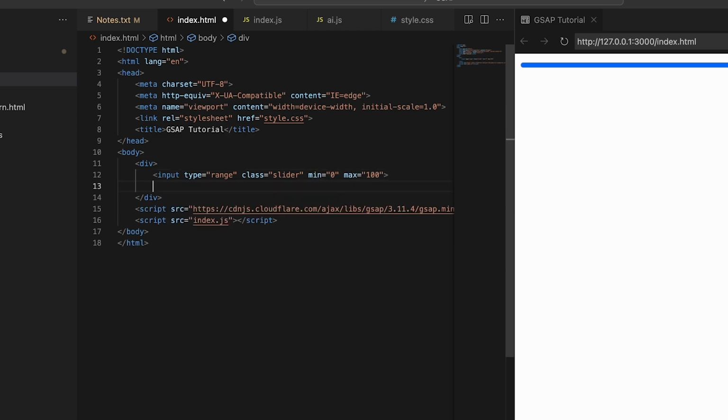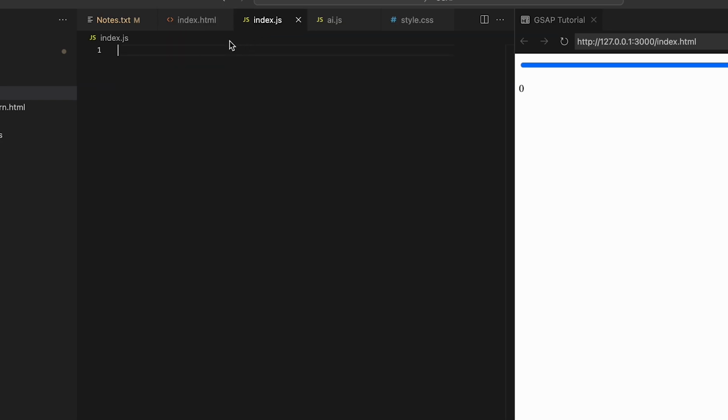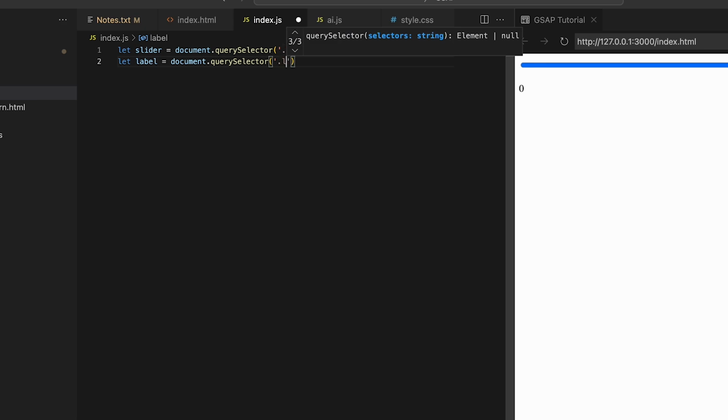Below the slider, add a label tag with class label. We will put 0 inside the label as the initial value. The idea is to display the snapped value. Go to index.js and add an object for the slider and for the label as well.